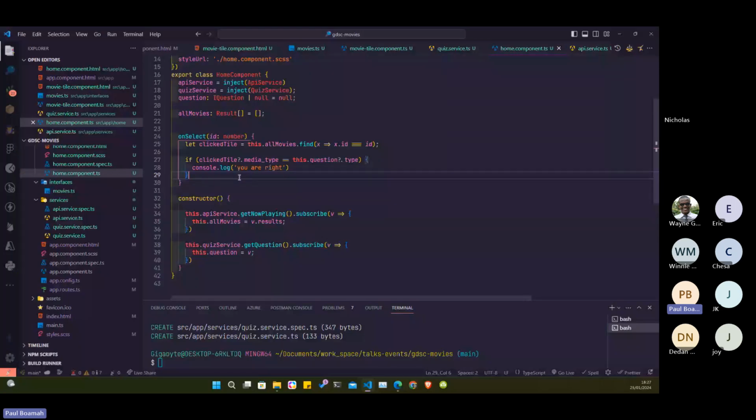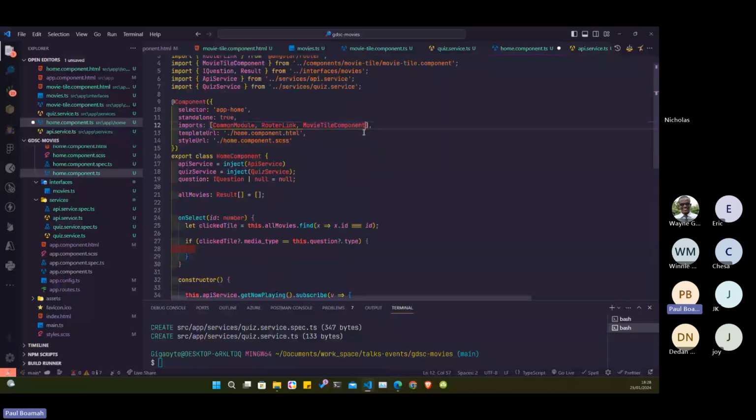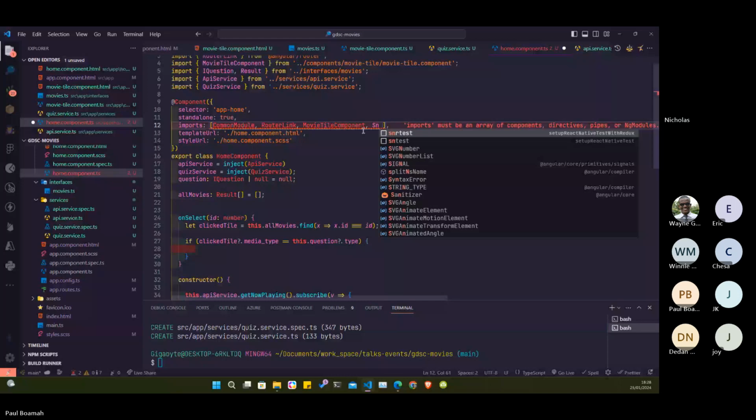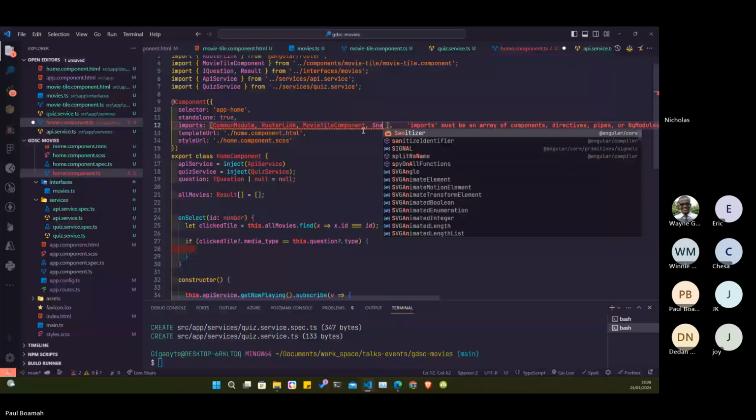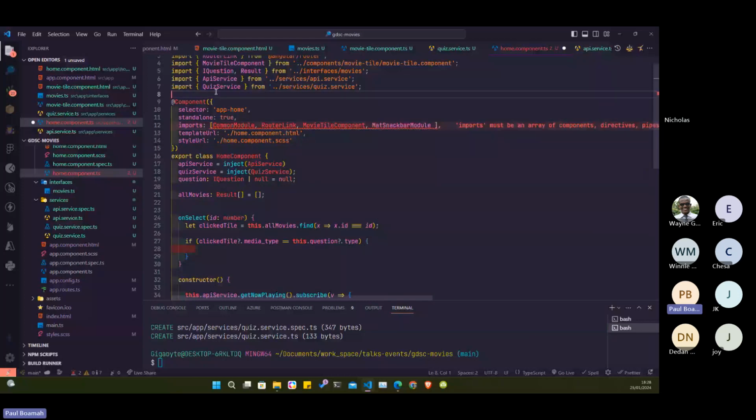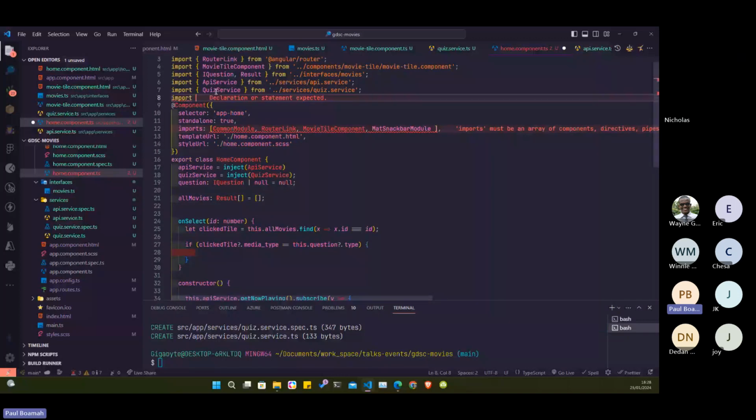So I have Angular Material installed, so let me just use the snack bar instead. I'll import the snack bar module here. Oh, sorry, it's supposed to be the MatSnackBarModule. Let me just import it directly.